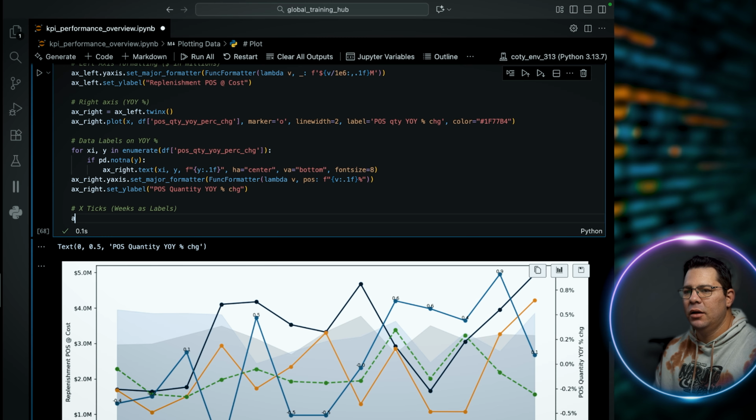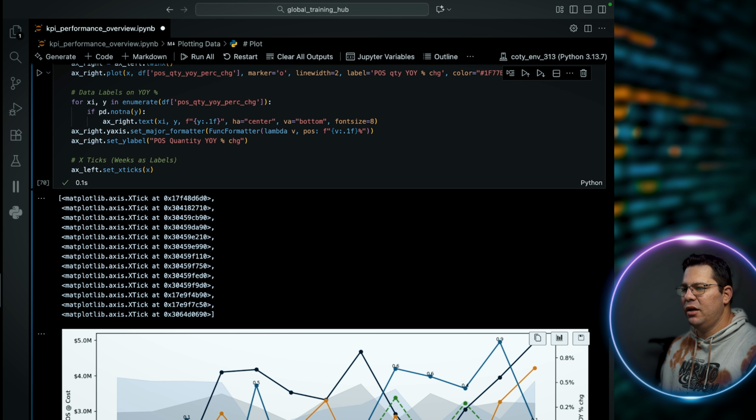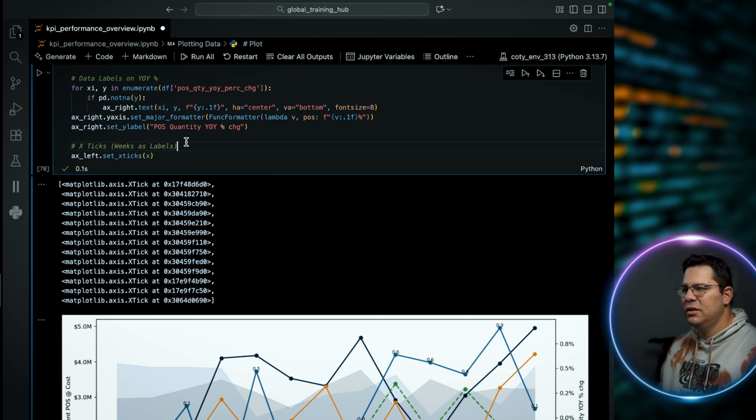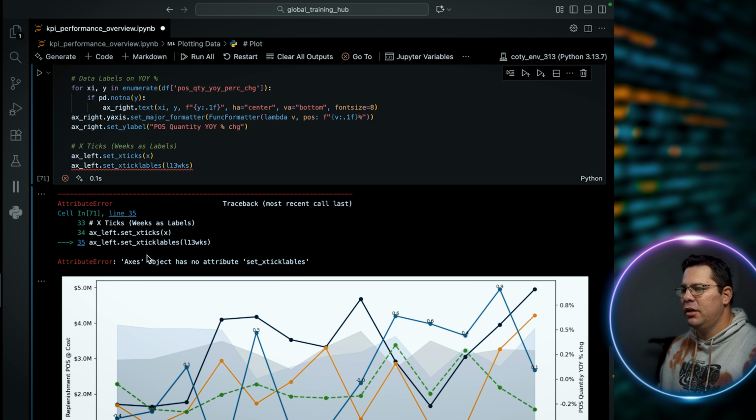So we have X left dot set X ticks. It's gonna be X, right? Now knowing that, that's gonna give me 1, 2, 3, 4, 5, 6, 7, 8, 9, 10, 12. That makes a lot of sense, but it doesn't make sense until you do X left dot set X tick labels. Now it's where we do last 13 weeks. So we have the X, the 13 digits. Then now we are labeling each digit. If you do here, that looks good.